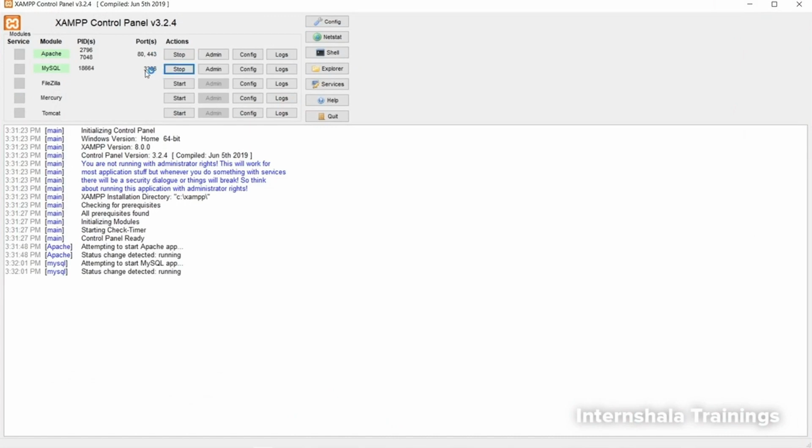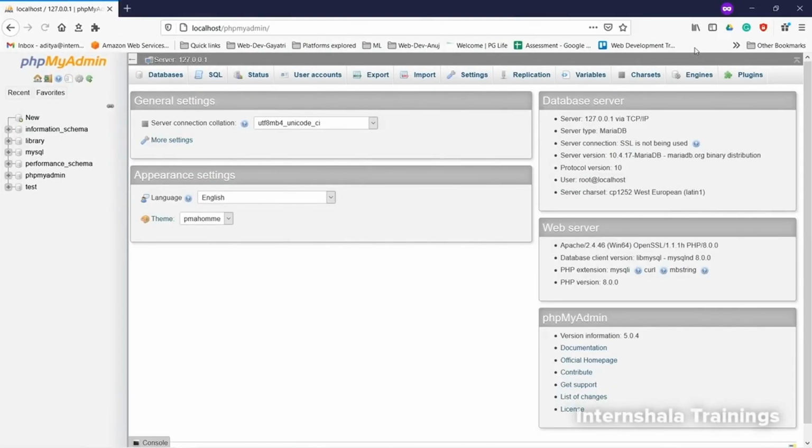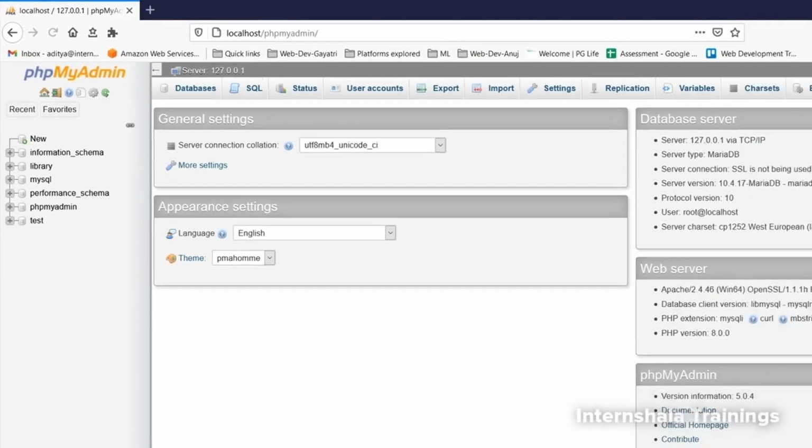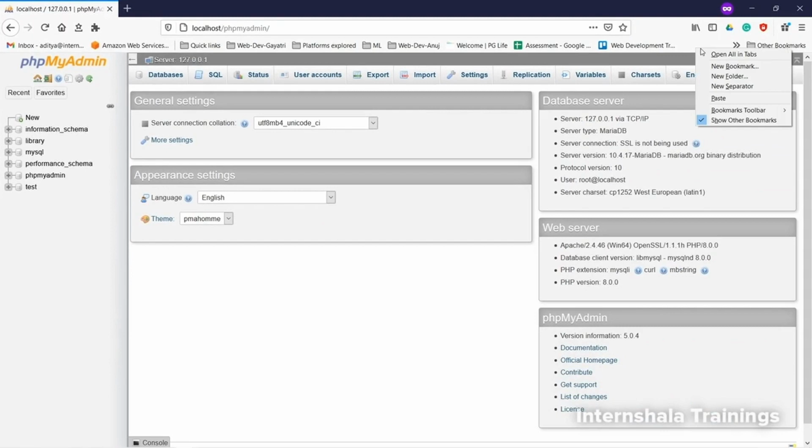If prompted, a dialog box will pop up asking for access. Click OK to give access and this will start the MySQL service. Once the service starts, click on the Admin button next to the Start Stop button. This will open the client, that is PHP MyAdmin, on our browser. Here, if we check the URL, we can see the local host. If we don't start the Apache service, we won't be able to open PHP MyAdmin on our browser. PHP MyAdmin is a MySQL client through which we can interact with the DBMS.